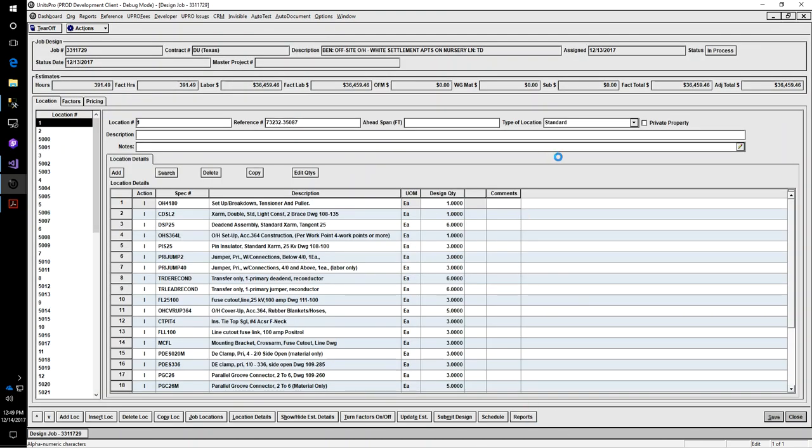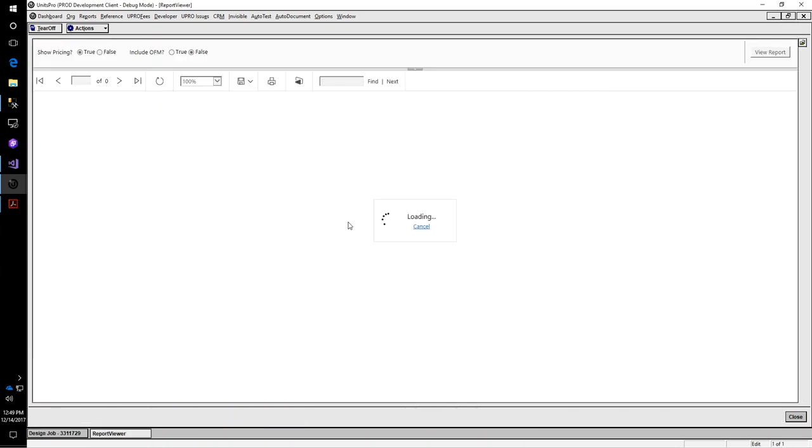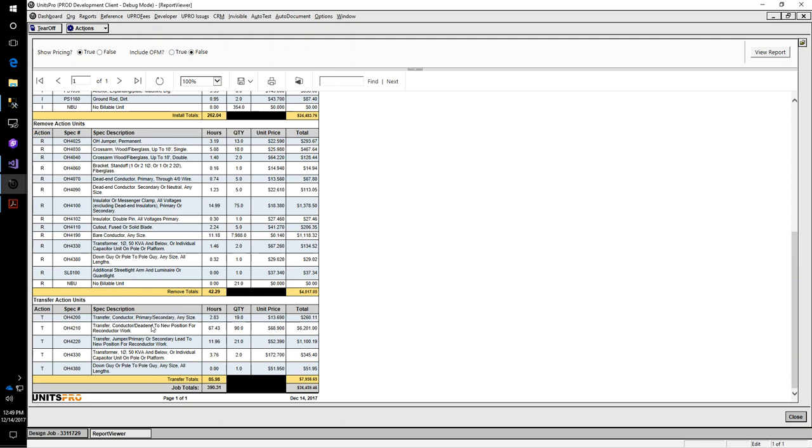Another report that's highly useful at the beginning of the job is a good faith estimate. So here it just takes a look at these contractor units and it prices them up and it organizes by install, the removals, and the transfers to come up with the 36,459 price. So at this point we have the job ready to go, and we're going to now go through and start completing work, and we'll go through in our next video how we do that.